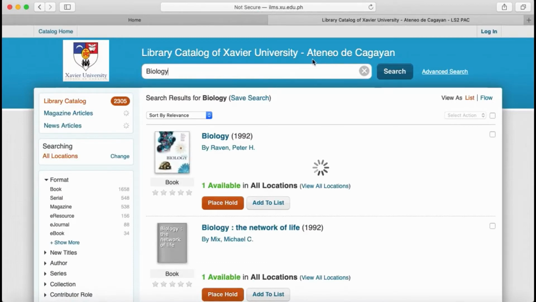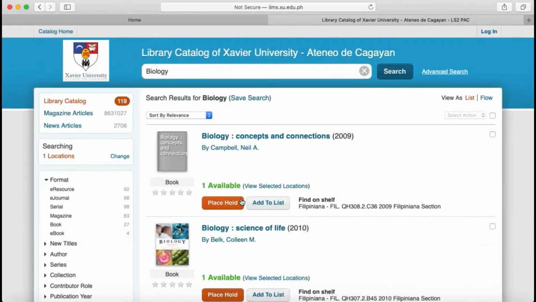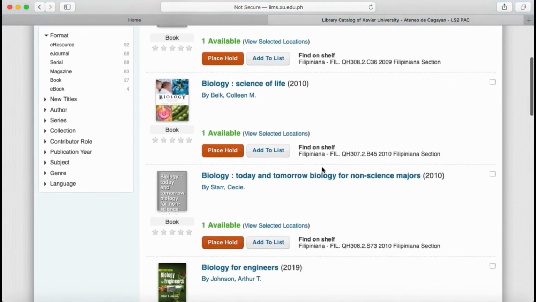You need to change the location at the left panel of the OPAC. Click Change, then click SHS Lib and click Save. The library OPAC is a shared resource of XUL and SHS Library. Do not be confused of the two locations. You can now start to look for a book or any multimedia sources.